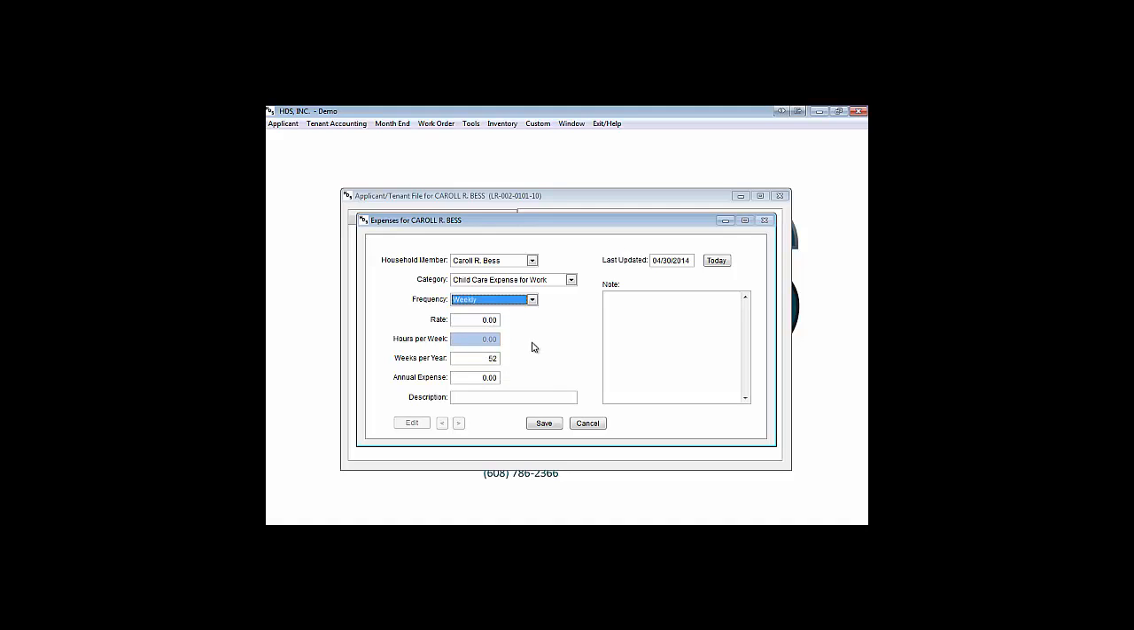After you have selected the frequency, you will enter in a rate or amount of the expense based on the frequency that was selected. For example, if you chose childcare cost and a frequency of weekly, then an example would be to enter $100 into the rate. Based on 52 weeks per year, this would yield an annual expense of $5,200.